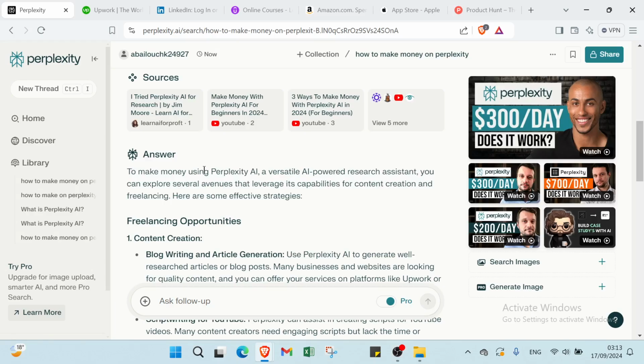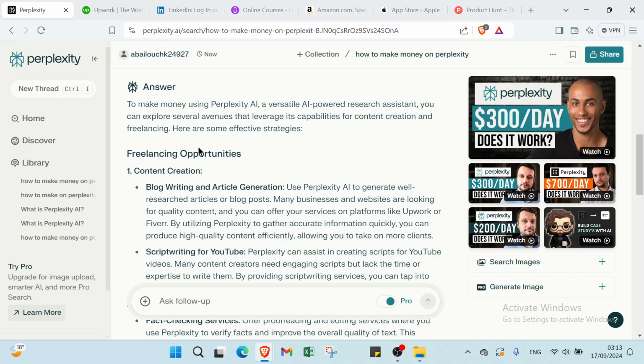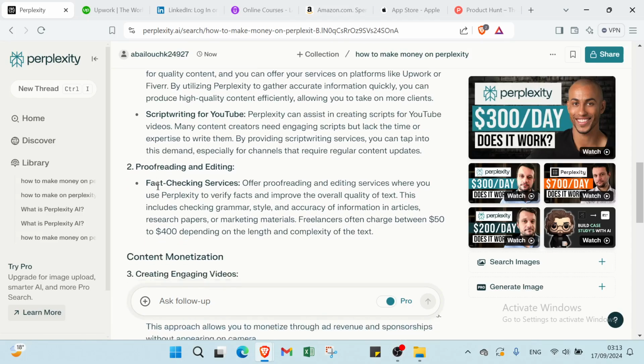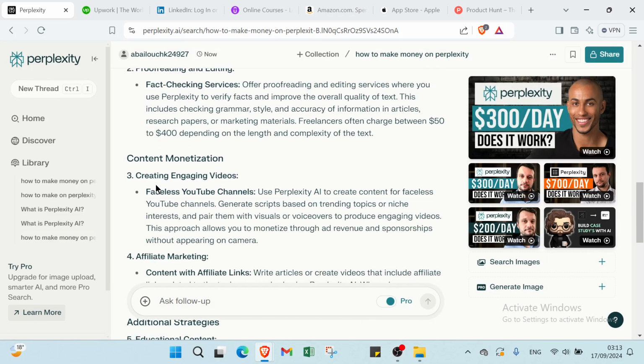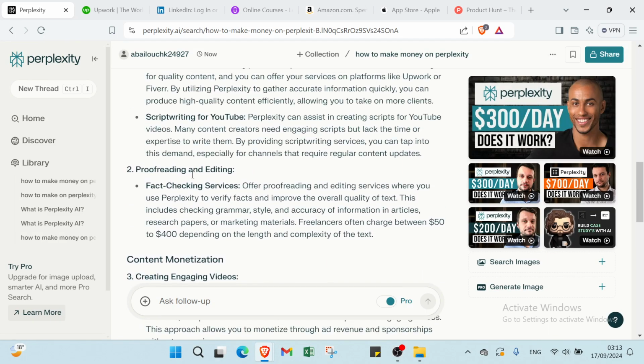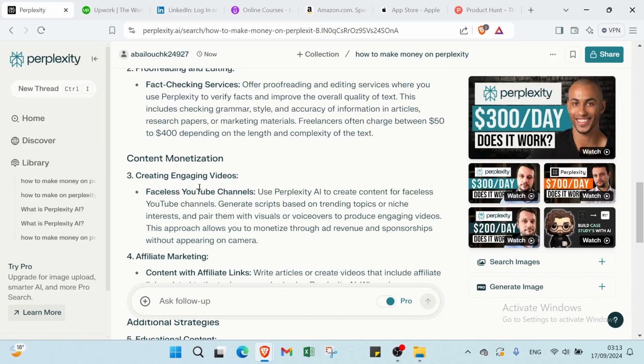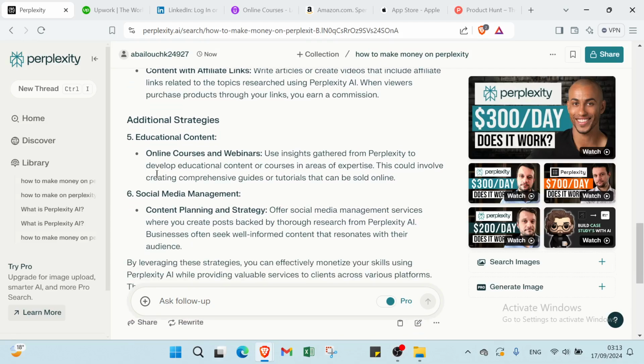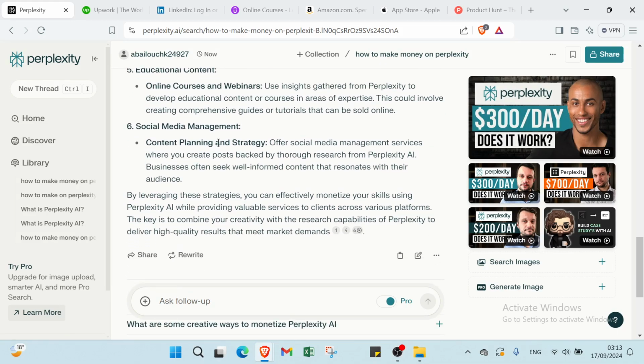So to make money using Perplexity, a versatile AI-powered research assistant, you can explore several avenues that leverage its capabilities for content creation and freelancing. Here are some effective strategies. We have the first one, freelancing opportunities, such as content creation, proofreading and editing. Then we have content monetization, like creating and captioning videos, and affiliate marketing. Then we have additional strategies such as educational content and social media management.